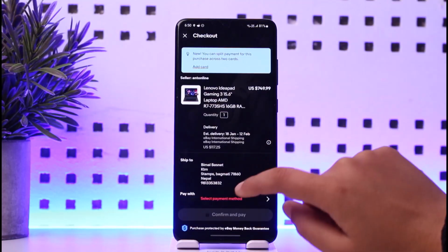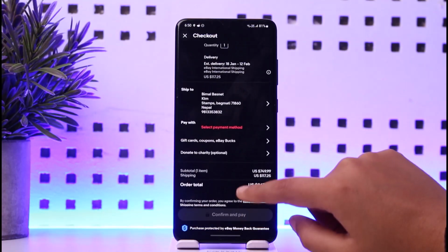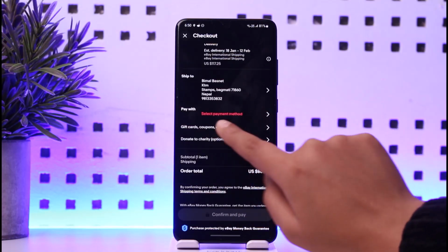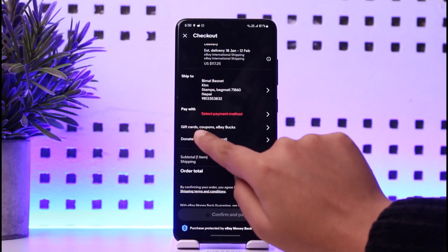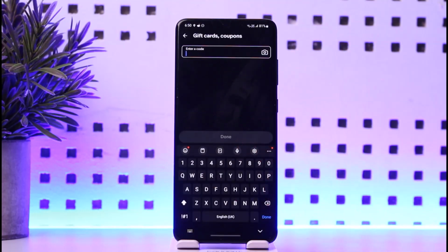And then here you're going to find all of the details regarding the product that you want to check out with. Then here in the section you're going to find this confirm and pay, right? To select your payment method here in this payment section, and gift card coupons eBay bucks, right? Go ahead, tap on this one, and now you're going to enter the gift card that you have gotten or you have purchased. You're simply going to enter that particular code.